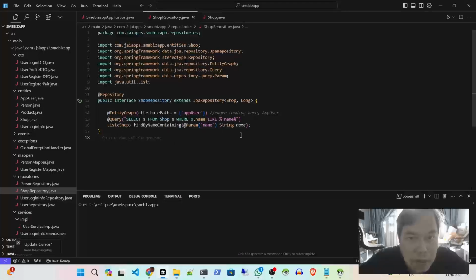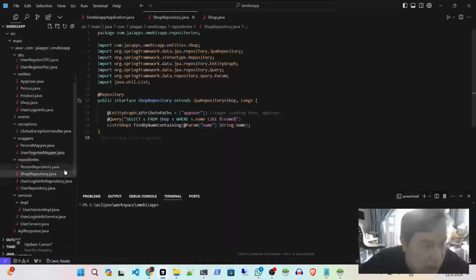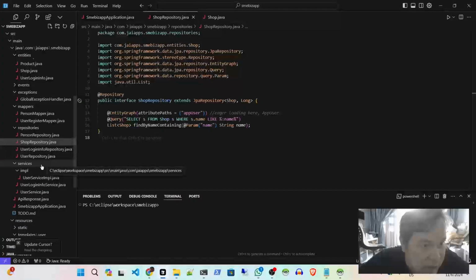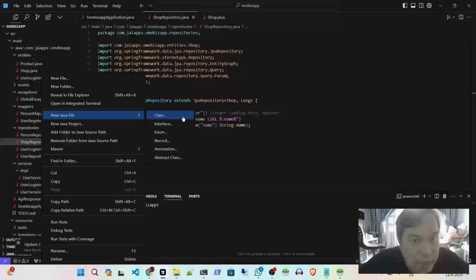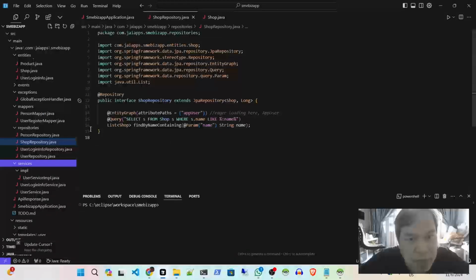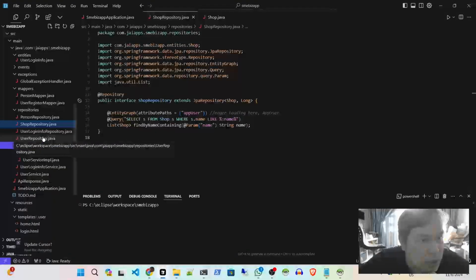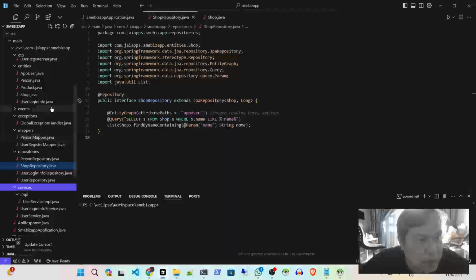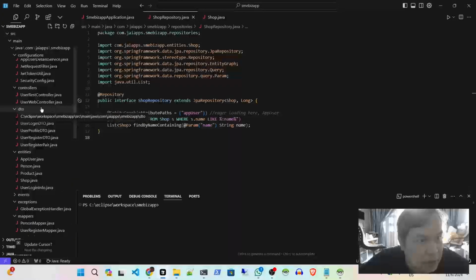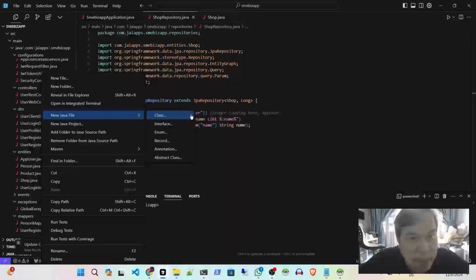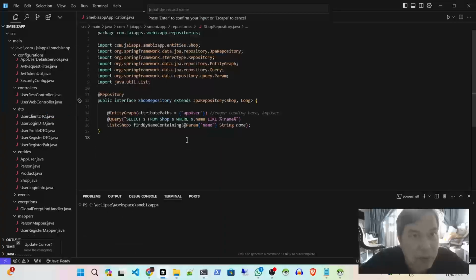All right, so what else should we need? So we need a service Java file. Oh, before that, we should need a DTO first because service will return DTO. Java file, class or record. So DTO, all DTO is all records. DTO should be shop DTO.